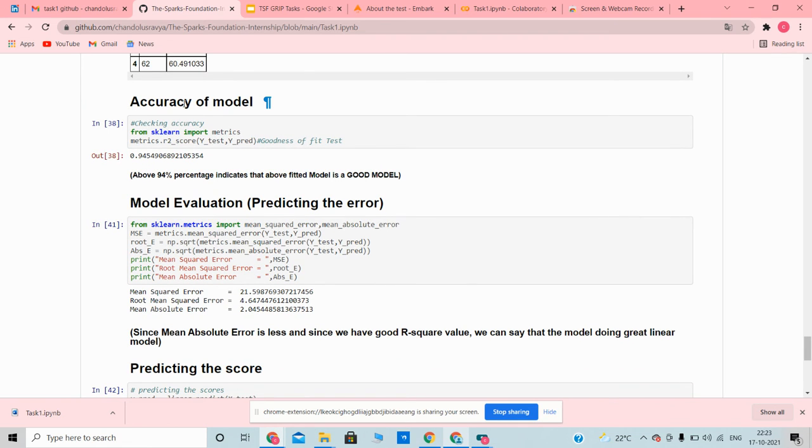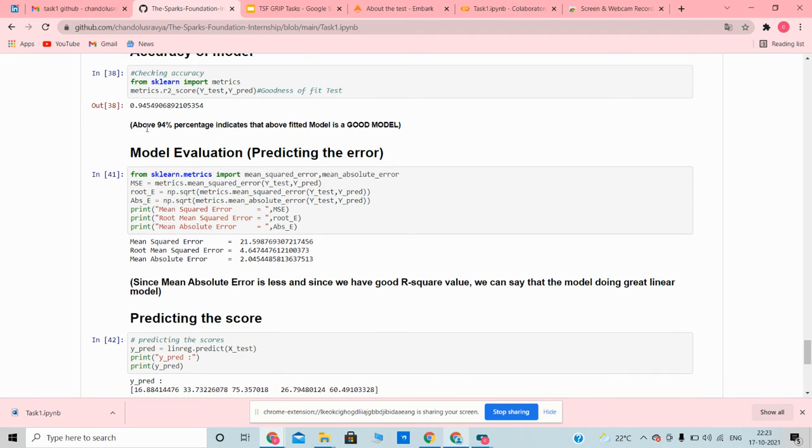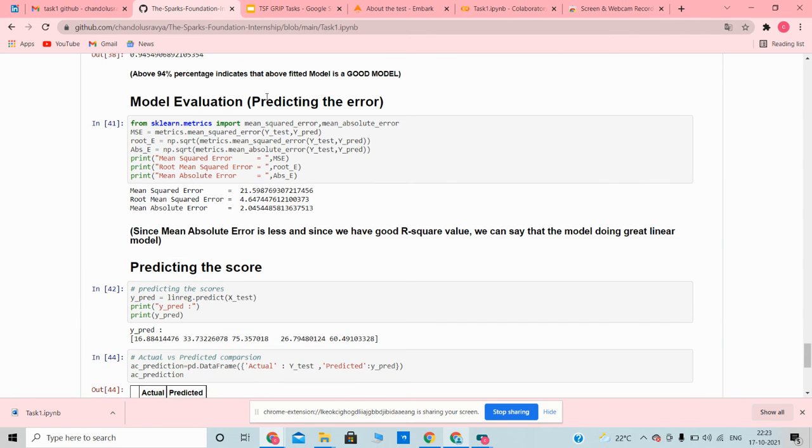Accuracy of the model. Now to check the accuracy of the model, we will be using the sklearn module, and using that we found out that our accuracy is 94.5, which shows above 94 percentage, which indicates that the fitted model is a good model.